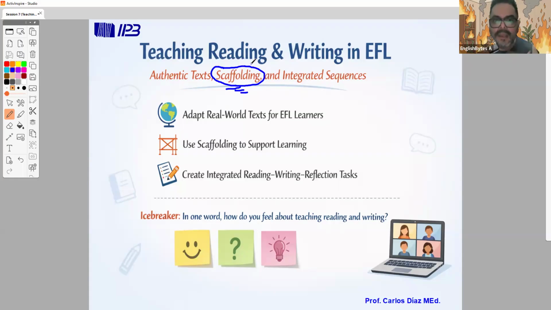You cannot believe it. Maybe you already use this technique, but you didn't know the name, or you didn't know you were using it, or a similar technique. You will see it today. And of course, there is another technique for reading and writing, which is integrated sequences. We will take a look at both of them today. So we'll see how to adapt real world texts for EFL learners.